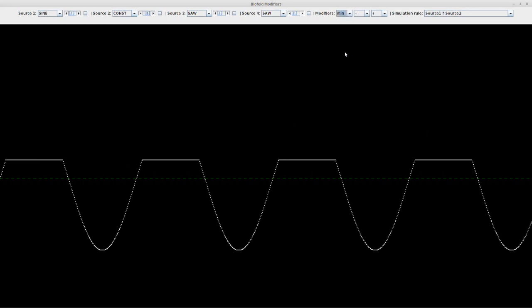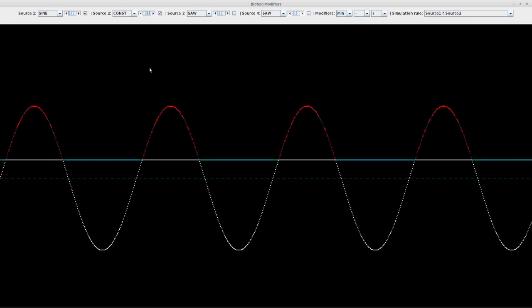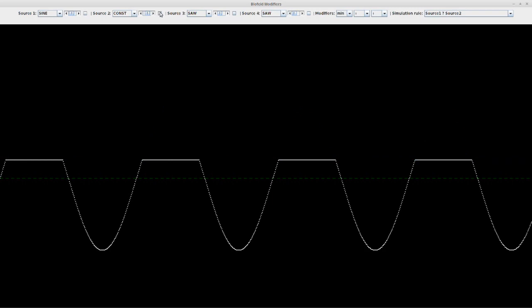The minimum is the opposite of that. It's comparing both sources, and it's deciding to output the lower value of both. Okay. And now for the most interesting part.